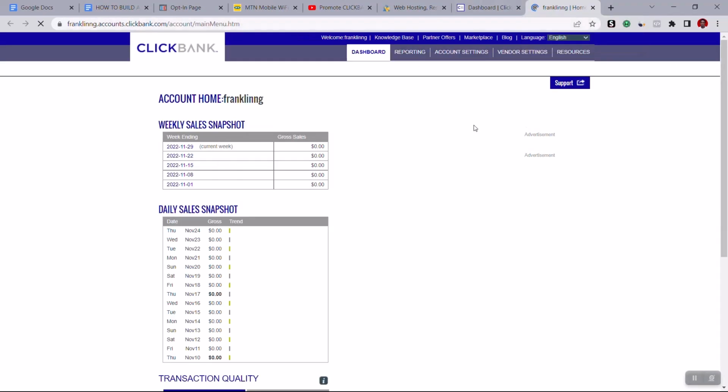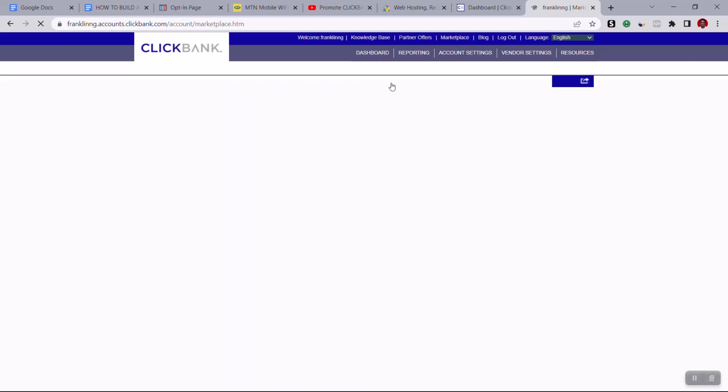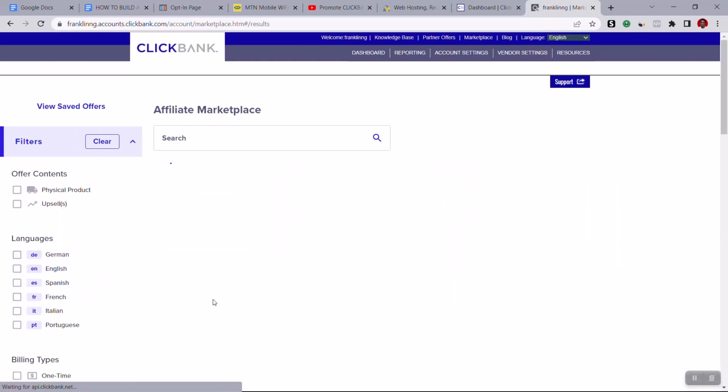So just click on this link here. It will take you to the marketplace, or the main ClickBank account. So once you click on that, you come to this section which says marketplace, so that you can find the product. So you come to the marketplace here. Now, once you come to the marketplace, you click on top offers here.